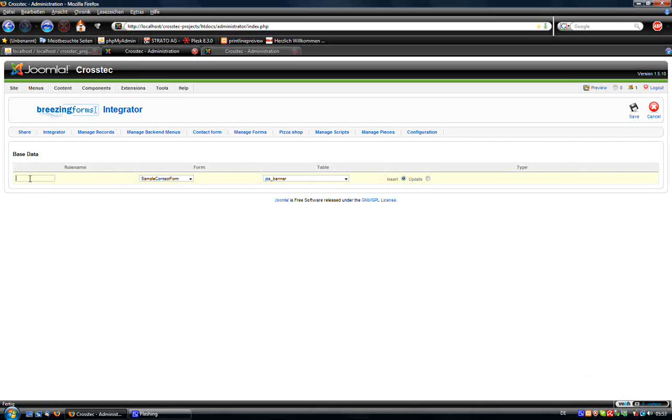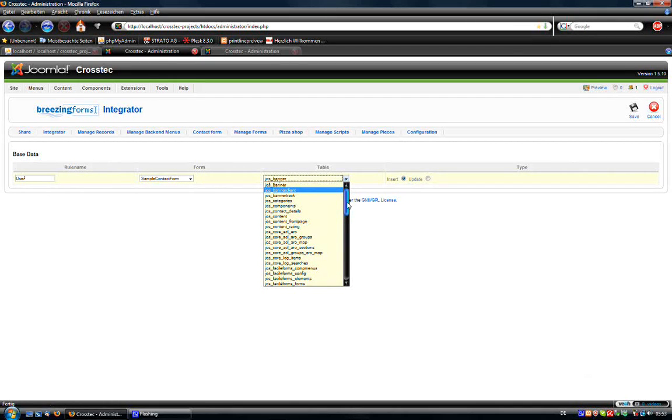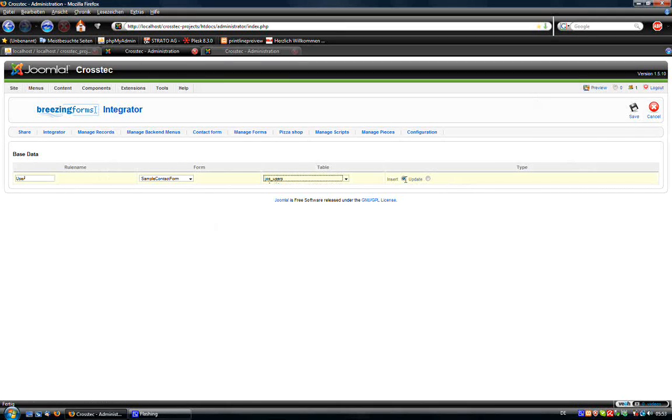I give it a rule name, user, and it works for any form, no matter if it's the easy mode or the classic mode. So I just choose the sample contact form, and here we have all available Joomla registered database columns, and I would like the users column, and the type is insert, which means that if someone fills in the data in the sample contact form, a new row in the users table will be created.